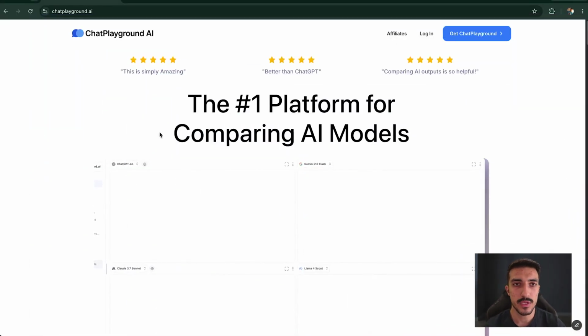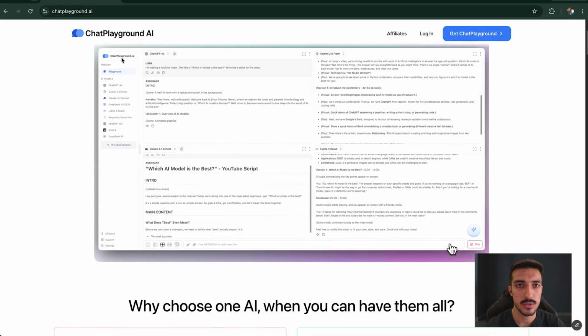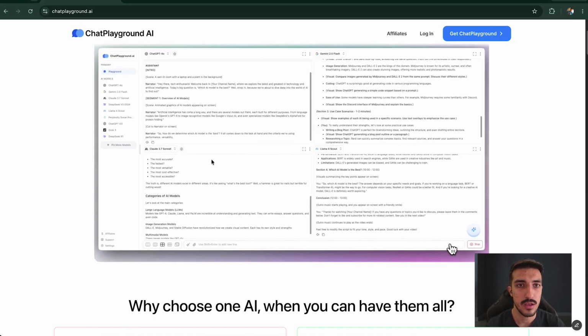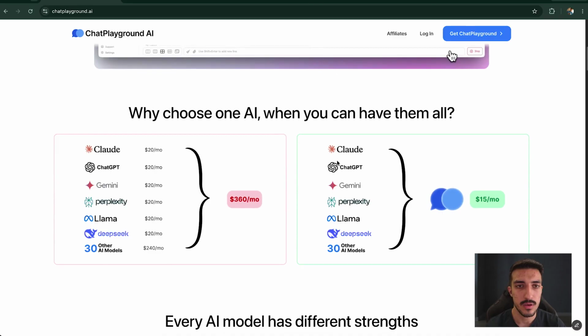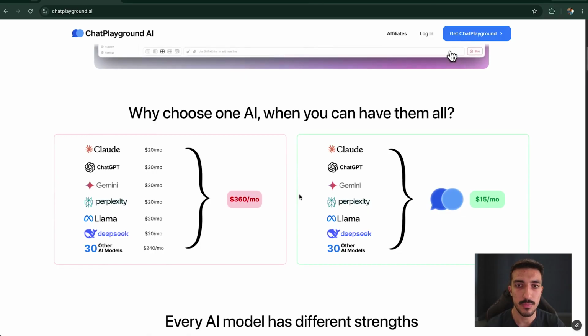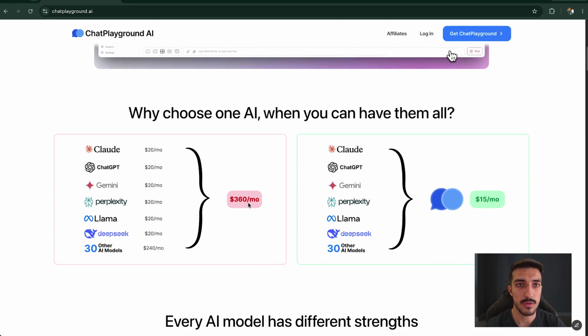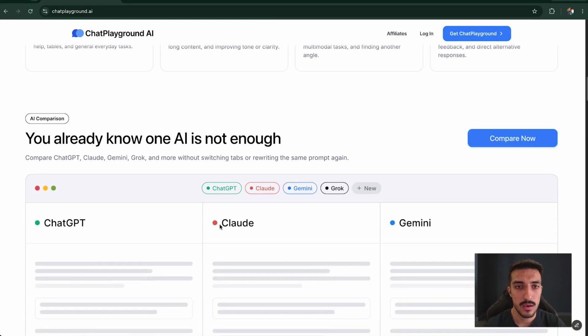All right, here's their website. Let's take a look. One platform for comparing AI models. I think this is the interface of its application. One of its benefits is that when you purchase its subscription, you're actually purchasing multiple subscriptions. For example, to pay for Claude, ChatGPT, Gemini, Perplexity, and other AI models, you have to pay at least $300 or $400 per month to access all of them. But you simply purchase ChatPlayground and you have access to all of them. Pretty good deal.